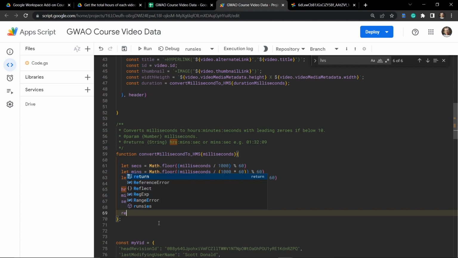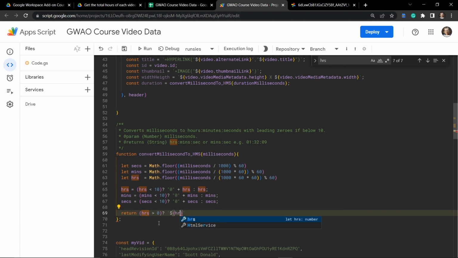So return. Now we also want to do a ternary operator on this to say if the total value doesn't have any hours in it, we don't want to display the hours. We just want to display minutes and seconds. So we can do that by saying if the hours are greater than 0, question mark, then we'll use our template literals again. We'll say dollar, curly braces, hours, colon, dollar, curly braces, mins, colon, dollar, curly braces, and seconds.